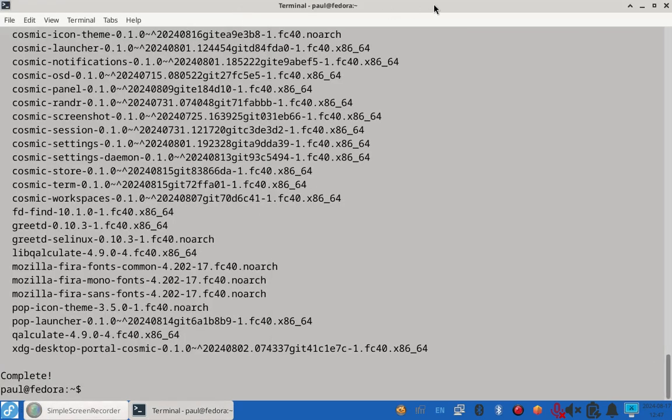Okay, that took a few minutes, but everything seemed to have downloaded. All the dependencies seem to have downloaded and installed properly with no errors. Okay, good. Complete. No errors. Everything looks pretty good. Okay. So we've installed Cosmic Desktop on Fedora.